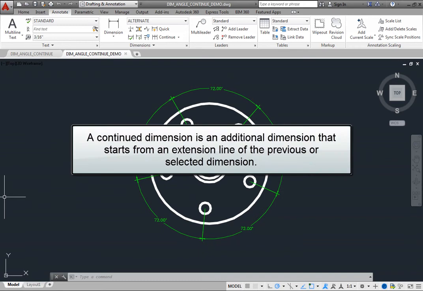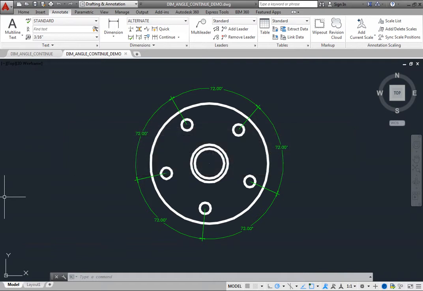A continued dimension is an additional dimension that starts from an extension line of the previous or selected dimension. You can create an angular continued dimension that starts from the second extension line origin of the previous angular dimension or from another dimension that you select. You can add angular continued dimensions to measure several consecutive angles.